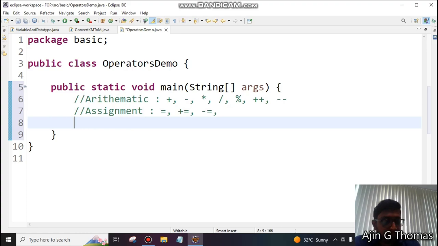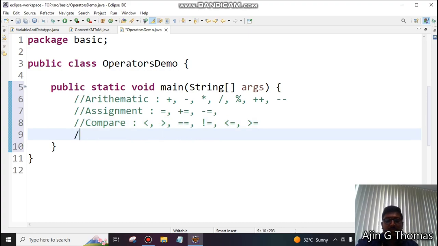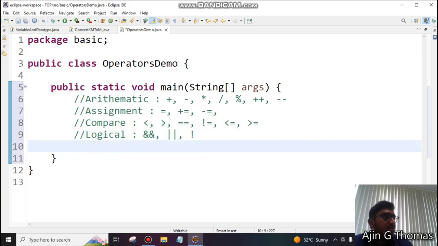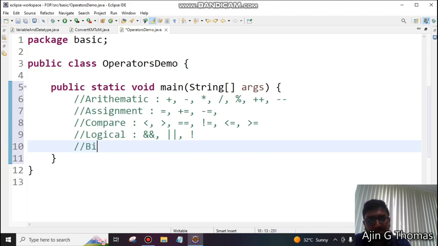Fine, then next category. Comparing. Compare operators, or relational operators. How many operators are there? Less than, equal to, greater than equal to, less than equal to. Okay, then anything else? That's it. Next, logical operators. So what is the representation? And, or, not. Any other? That's it. We have bitwise, that we will also discuss.